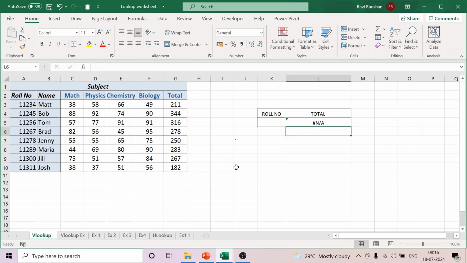Now I enter, and it will return an error called the not available error. That is absolutely okay because I have not inserted any number, so it cannot find the value here. That's why it is giving not available. If I now insert a number, it is returning the value. If I enter another number, it is returning another value. So it is working. Now suppose instead of total, I need chemistry here.